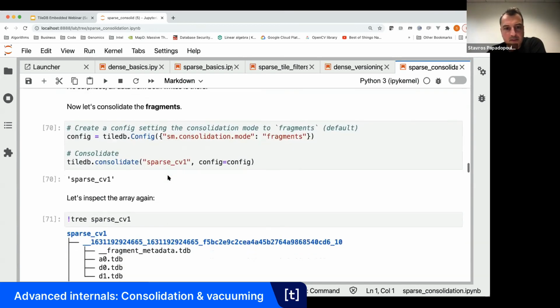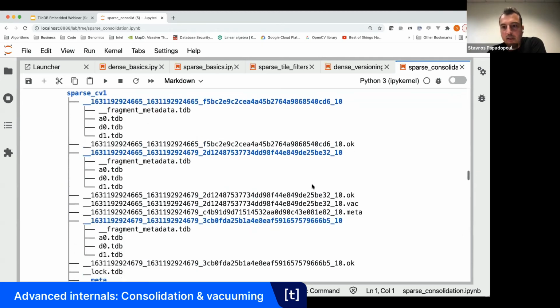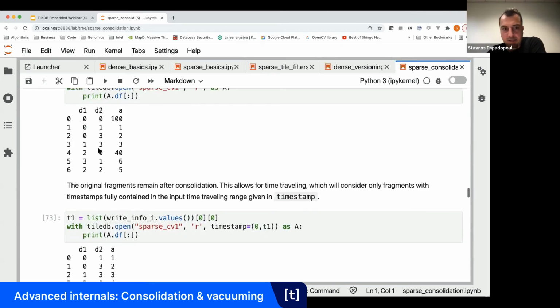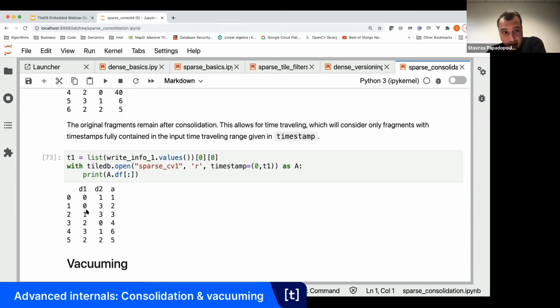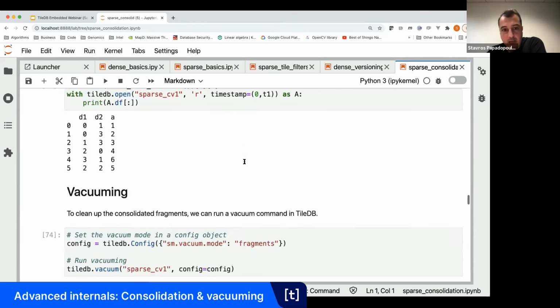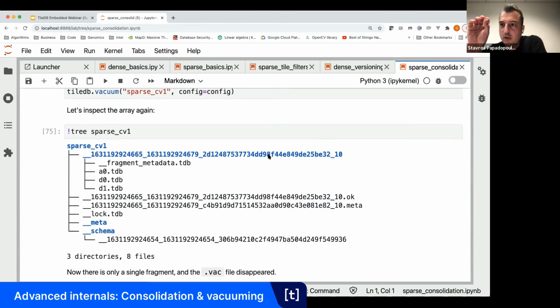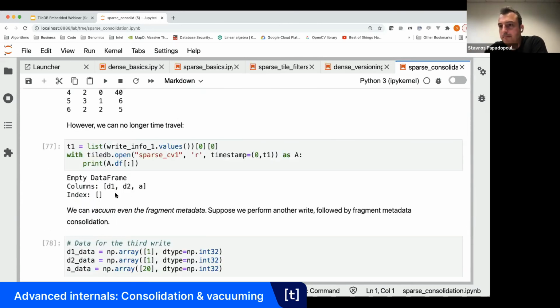Okay, same data here. If you want fragments, this is the default, by the way. You can just ignore this or set the consolidation mode to fragments. And what this is going to do is create yet another fragment. That's what it does. And the previous ones are preserved. The data is still here. Nothing, no surprises. Time traveling works. You see, this is the original data. So it works. But then you can vacuum the fragments by just invoking this command. This is going to delete the two fragments that got consolidated into this. And the data is still here, but you cannot time travel. And that's it.